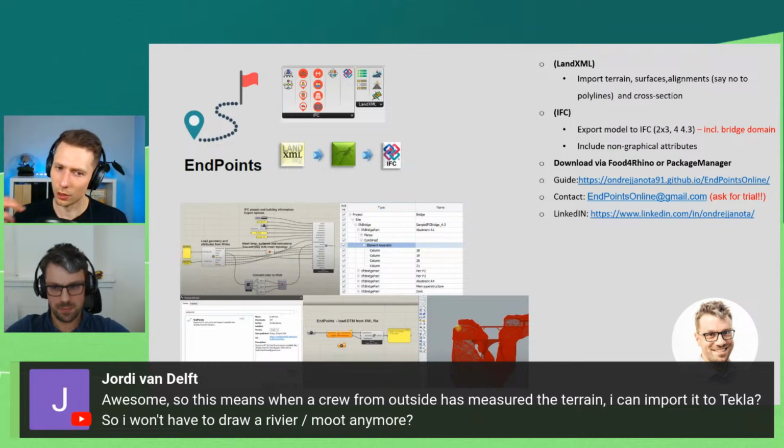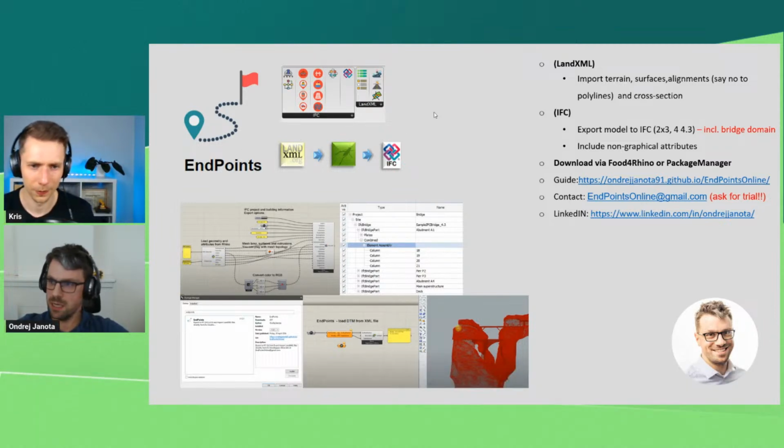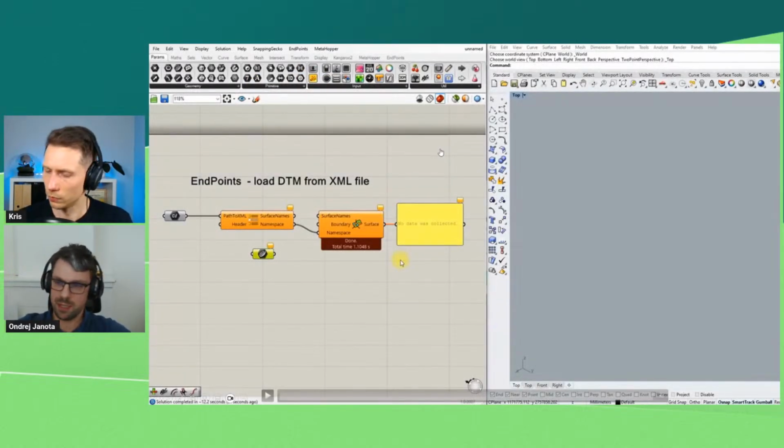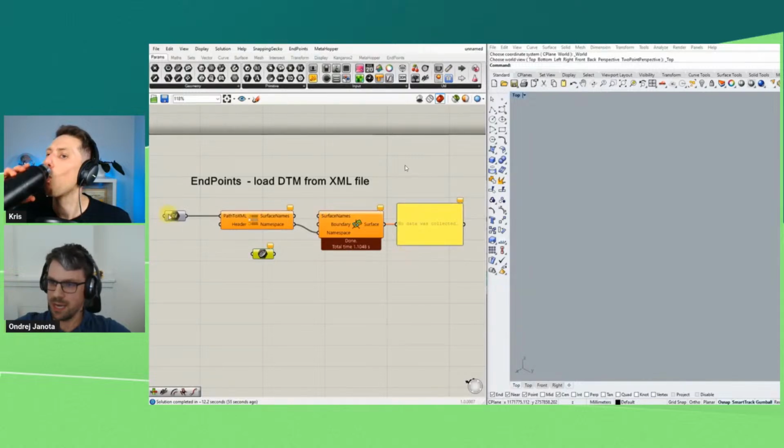We have a comment from Yordi. Awesome. So this means when a crew from outside has measured the terrain, I can import it to Tekla. So I won't have to draw a river anymore. So if you get, for example, a LandXML file, you can change that, let's say, into a mesh. What is the best workflow to import that, Andre, into Tekla? Well, maybe I can show a video. Yeah, sure. It's okay. So this is the workflow, and you simply get the XML file.